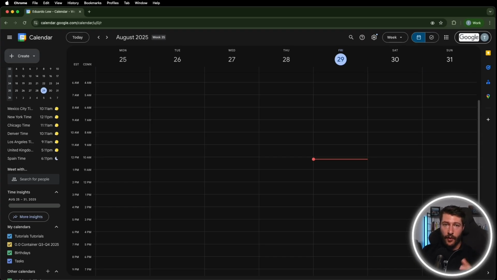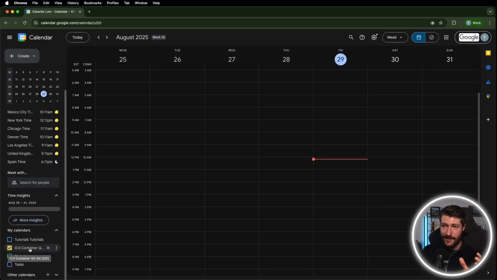So going back to the tutorials account, which is what you're looking at here, the first thing that I like to do once I have the container is turn off all of the other calendars. So all of the events that I'm going to create are going to be placed in the actual container calendar right now. And the first thing that I always like to start with is my sleep.